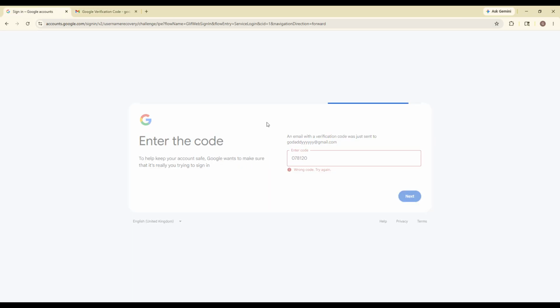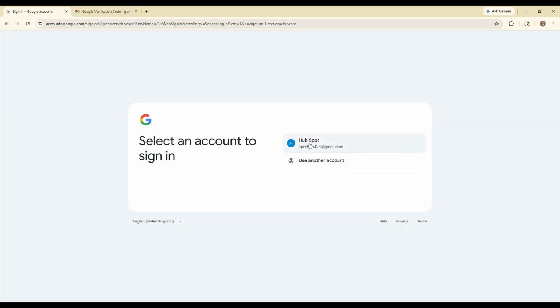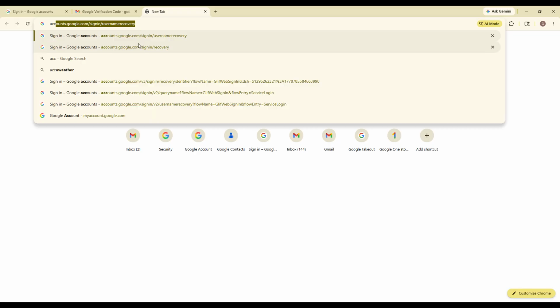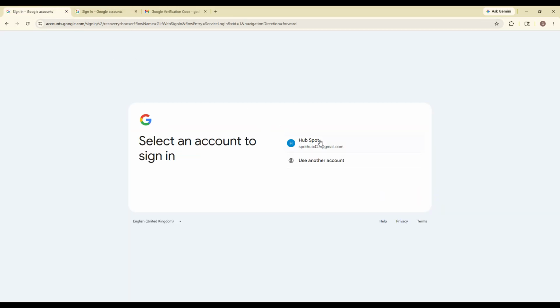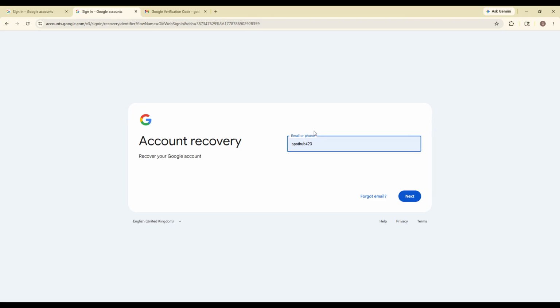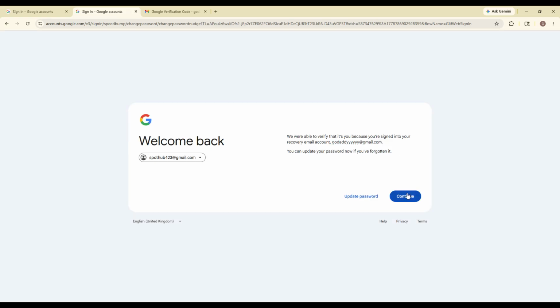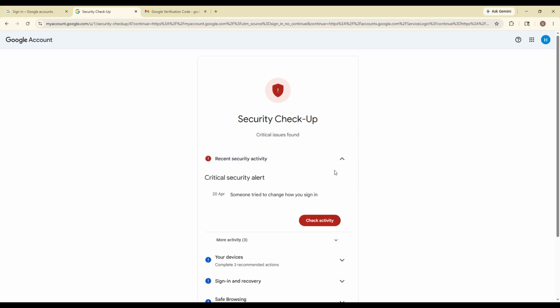Open a new tab and go to accounts.google.com/signin/recovery. On this page, enter the Gmail address you just recovered, then click Next. Google will ask you to verify that it's really your account. When you see the option, click Forgot Password. From here, follow the recovery prompts using your recovery phone number or recovery email.